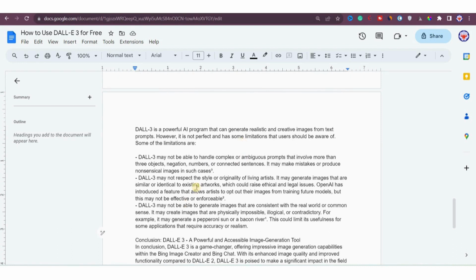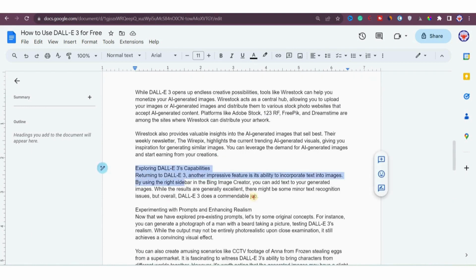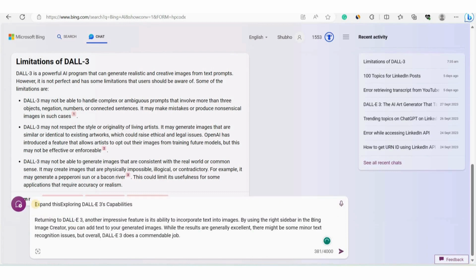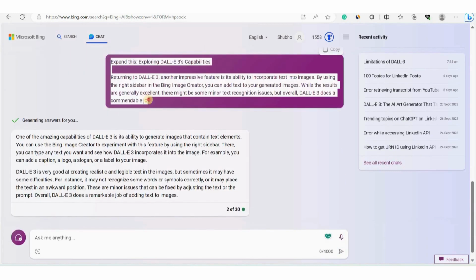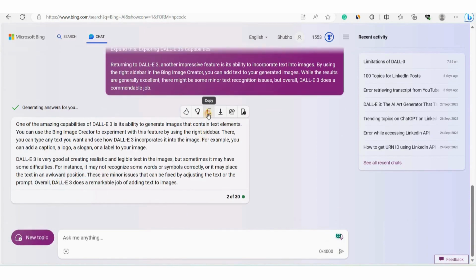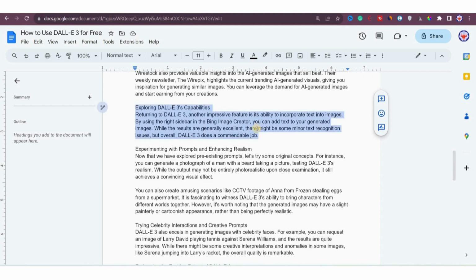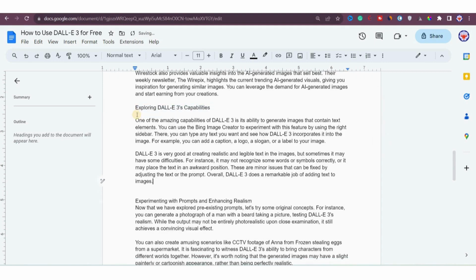If you want to expand other existing headings and their respective paragraphs, simply copy the text and request Bing Chat to expand it and replace the original content in your document. Let's say we want to expand this, so I will simply select and copy this and go to Bing Chat, and I will write "expand this" before the text. Now you can see that it has expanded the given text and made it longer. So now we can select and copy this and go back to Google Doc and paste it there. This process can be repeated for each section you want to improve.